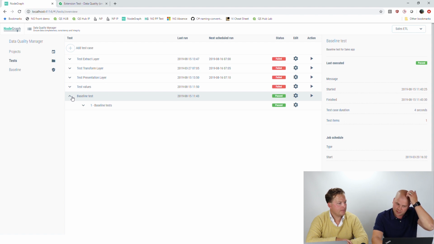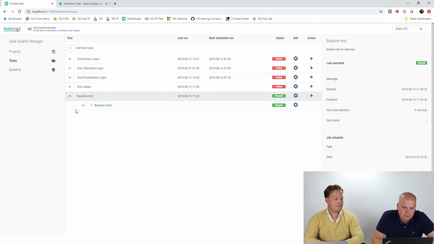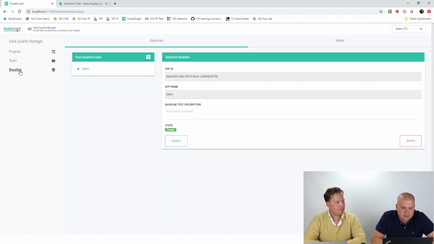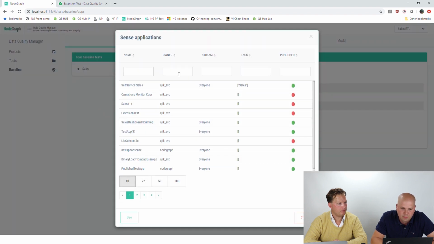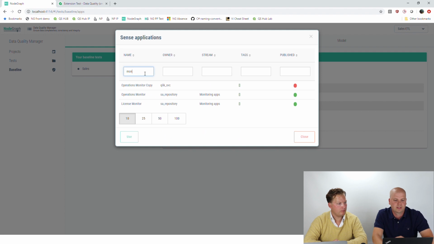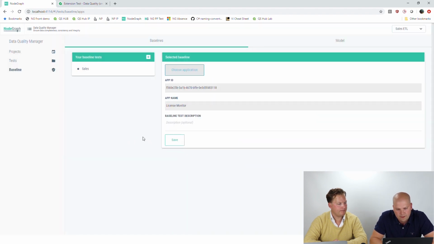The baseline test is only available for Sense because we use the metadata from the Sense APIs. So maybe we could just go into that section and have a look at it in practice. Here we have a sales app, for instance. To make this more demo friendly, we could perhaps take another app. So license monitor, perhaps. Cool.